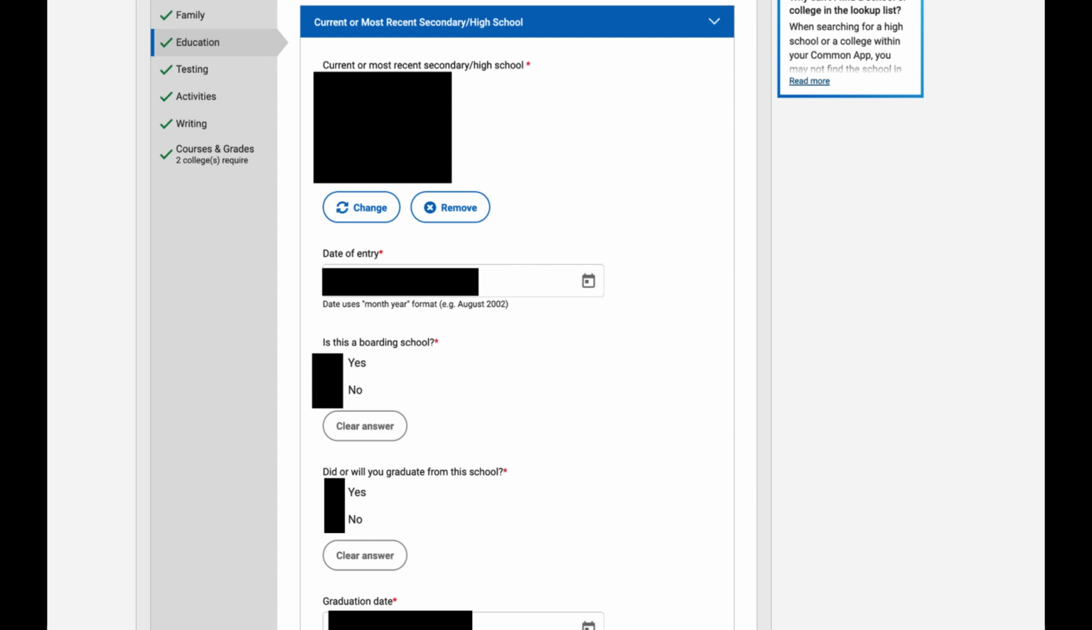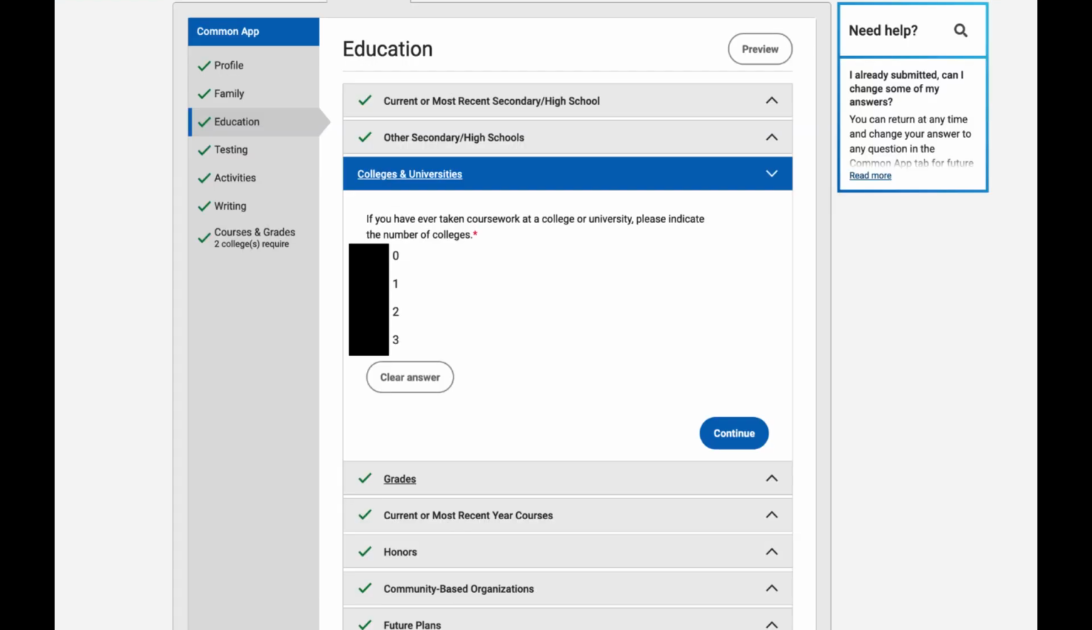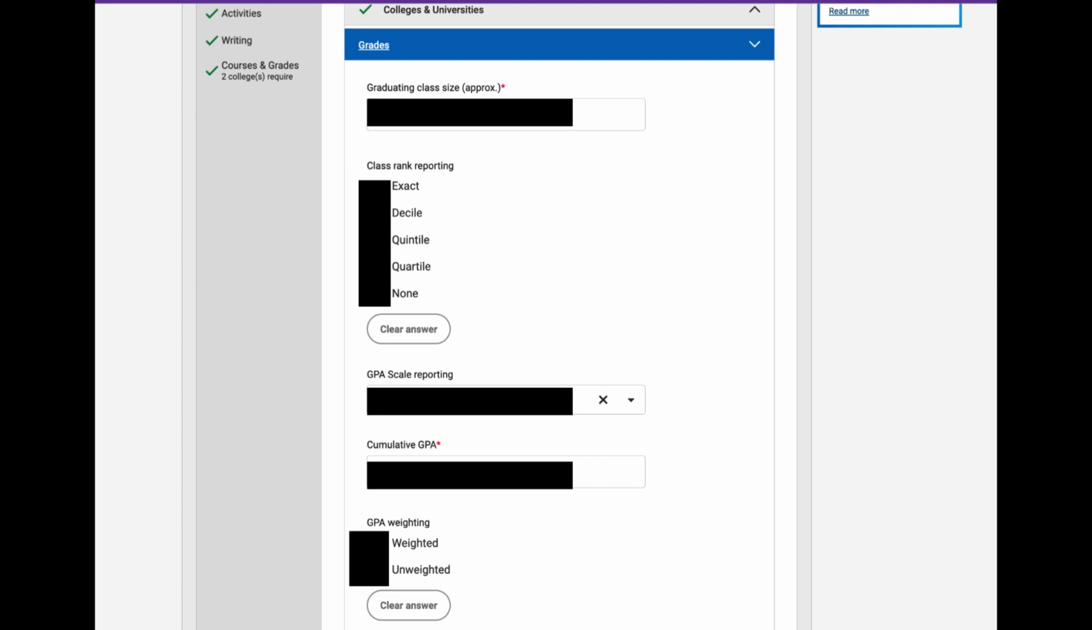Moving on to the education section, you first answer questions about your current high school. When did you join the high school? And when you're expected to graduate from there. If you attended more than one high school, you enter information about the other high schools you have attended and also the reason why you moved. In the next section, if you have taken any classes at a college, such as a community college for dual credit, you enter the number of colleges that you have attended to take these courses. Do not enter the number of courses you have taken, enter the number of colleges where you have taken the courses.